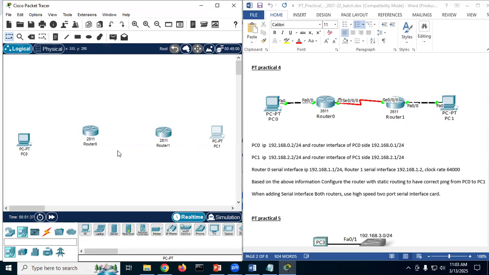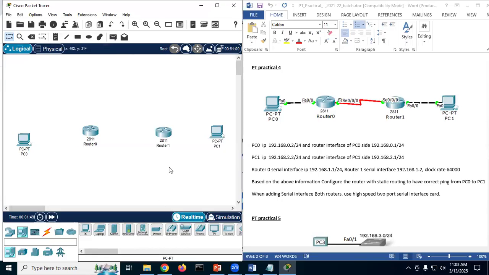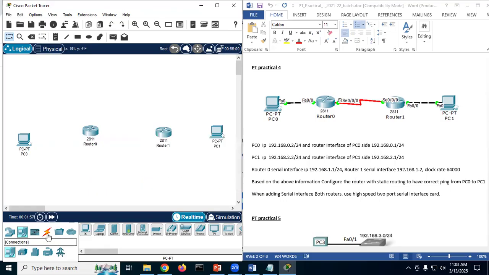Then when we are connecting a PC to a router directly, we have to use a crossover cable. So we take connections here, and earlier we used a straight cable with a solid line. Now we use the dotted line one. It is called crossover. The description nicely says copper crossover when you move the mouse closer.